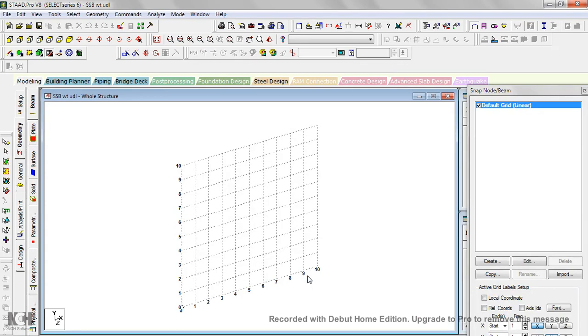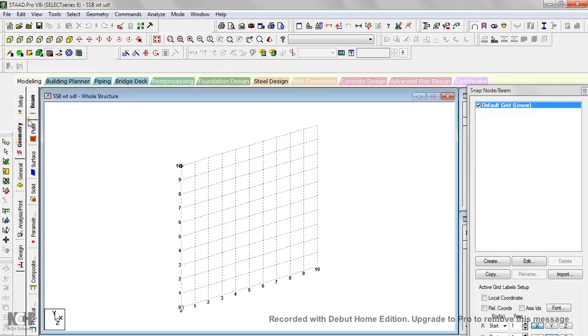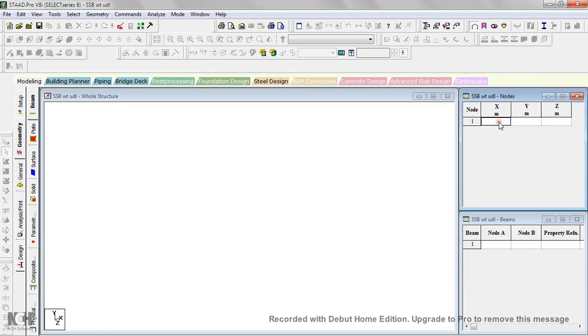As I told, the first step will be creating the node as well as the beam. By default it will show some grid. This grid you need to close. So click on this snap node bar beam, close this grid. Now, on the right side, geometry beam is already active. Just type the node coordinate.